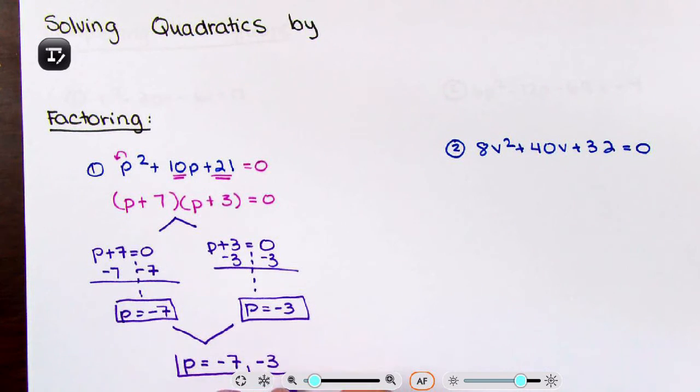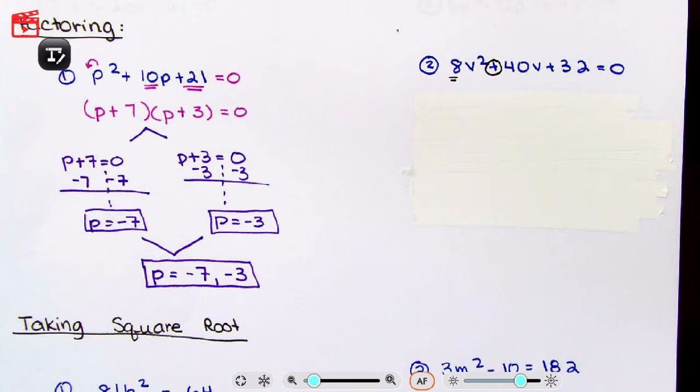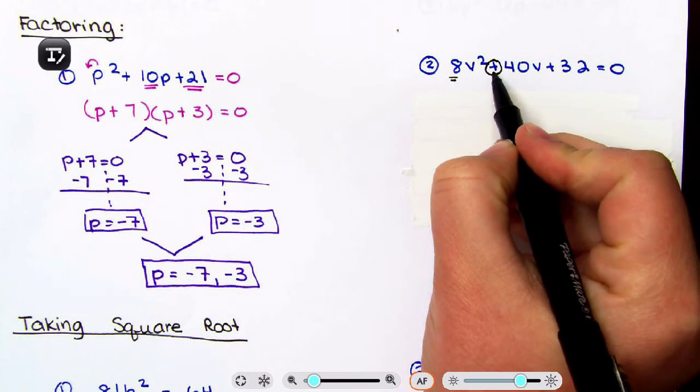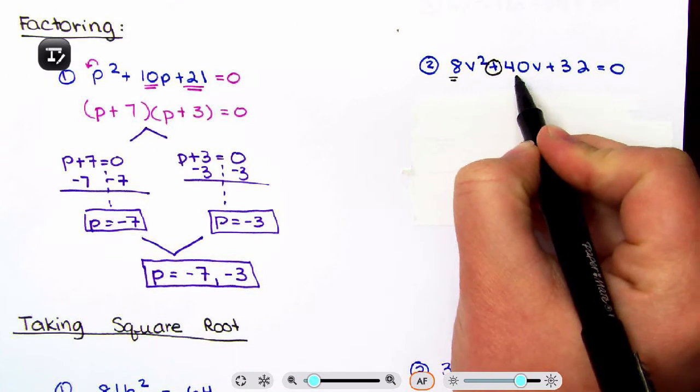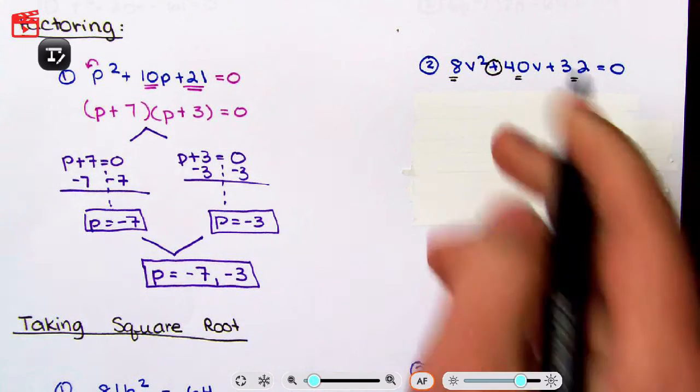This is not a coordinate point, you are just listing the values. On to example number 2. In example number 2, I already circled it, but notice you have a plus here. You have an 8, a 40, and a 32. That means we have a GCF, and I believe our GCF is 8.